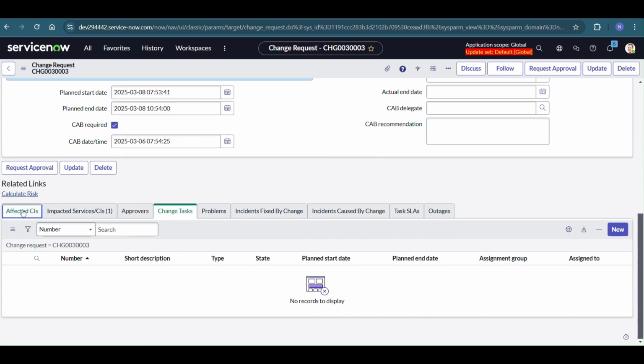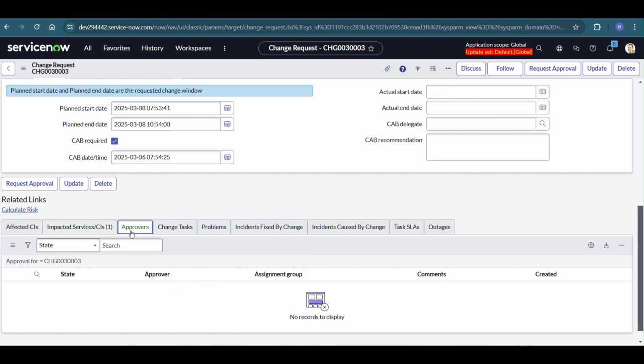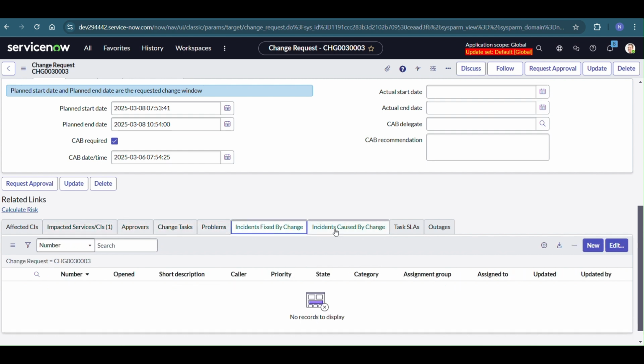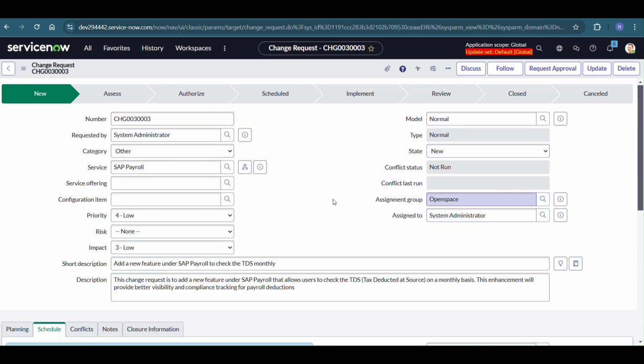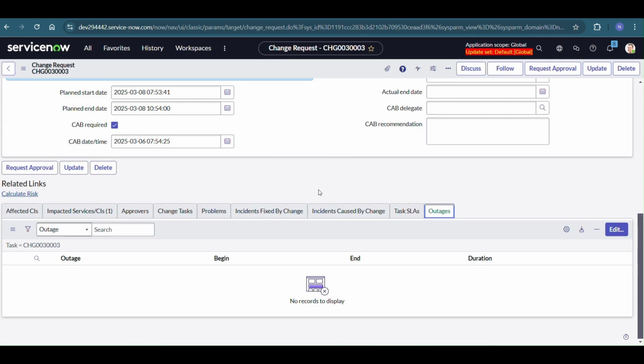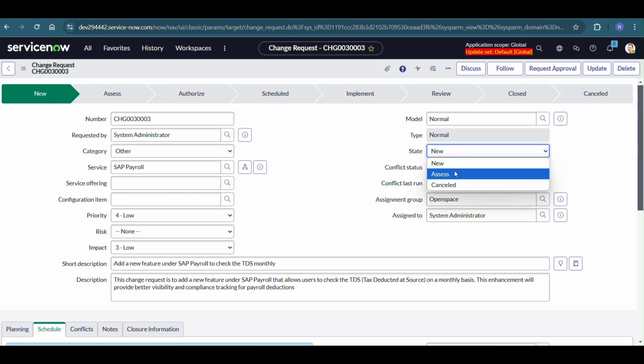So fine, I have my impact. Approvers, change tasks, problem, incident, fix incident calls, all this. Okay, so it is created. Now I will start with the assessments. Because it's assigned to me, I will do the initial assessment and update it.